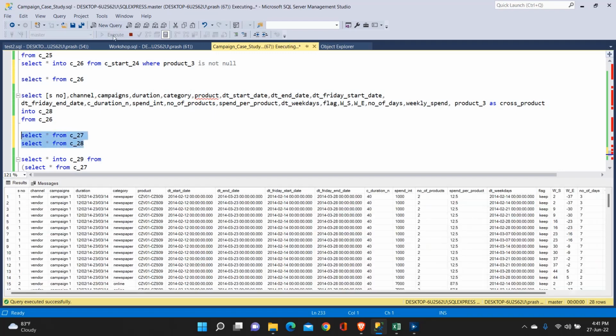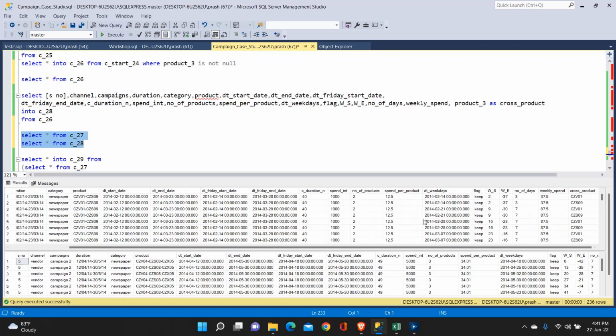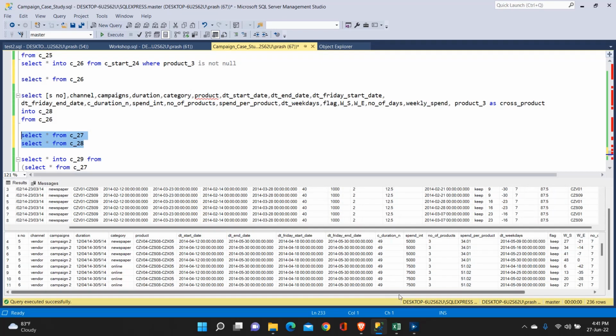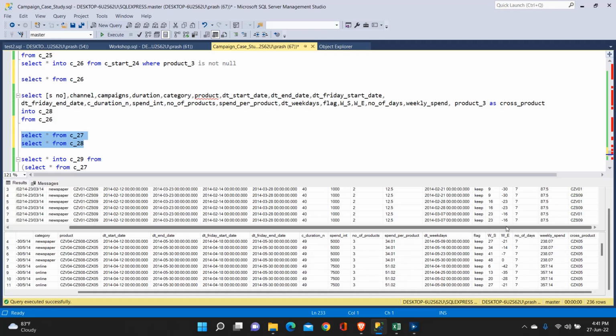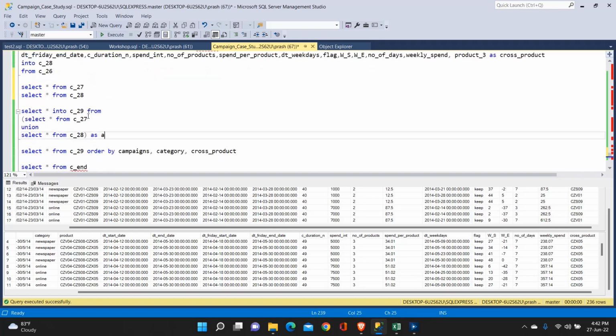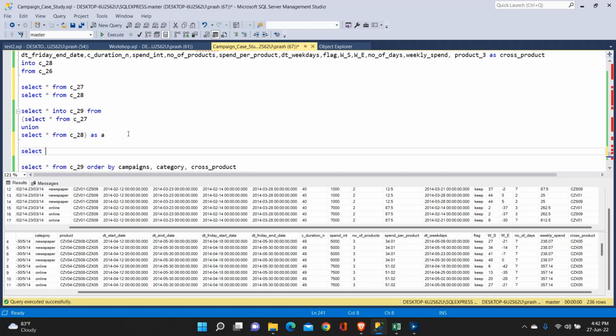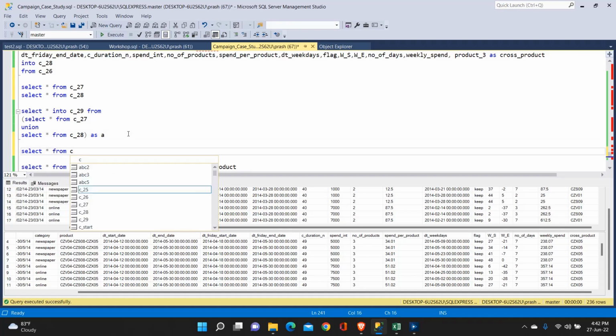After choosing all the necessary columns, we got the same number of columns with the same names which we wanted. Otherwise it won't be united, it will show an error. That is why we renamed it as cross product here. And then we did our union here as A, then inserted that into C29. Select star from C_29.